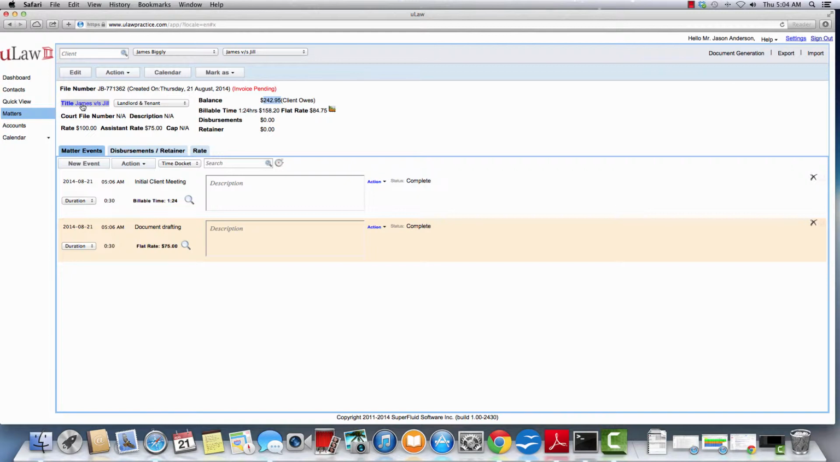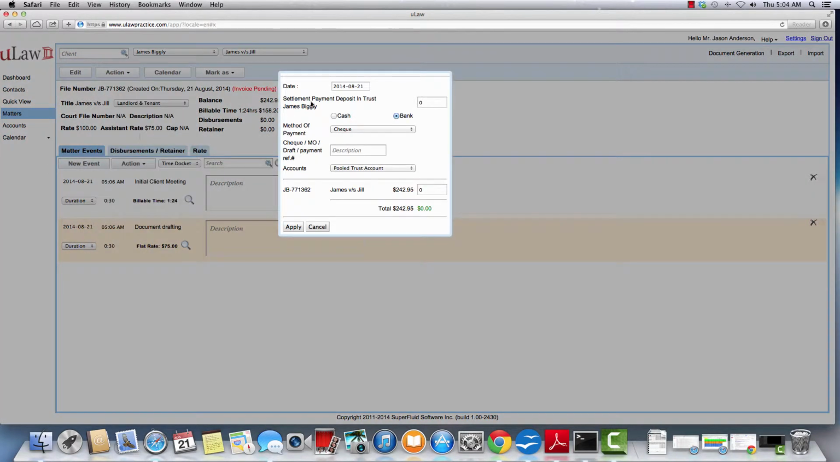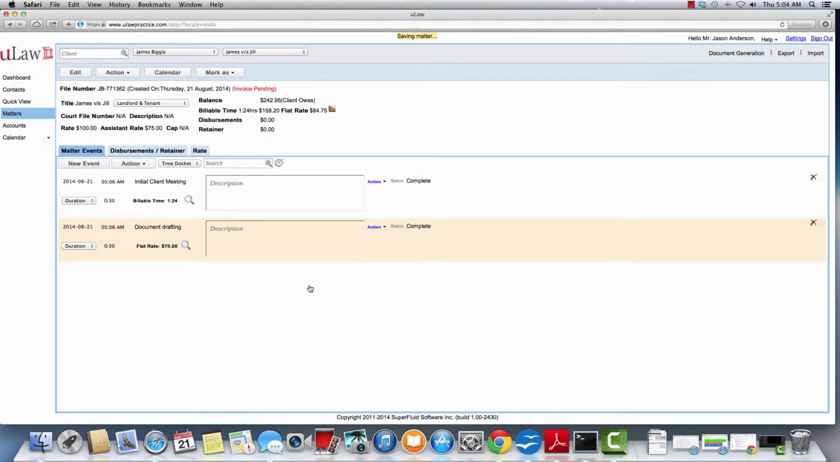To enter settlement in ULaw, you would click on the action button and you would say a settlement payment deposit in trust. Let's assume that the settlement was about $650. Obviously, you need to put it in trust. So the modes of payment are the following. Let's assume Jill gave a check and the check number is 778. You put it into the trust account and you do an apply.